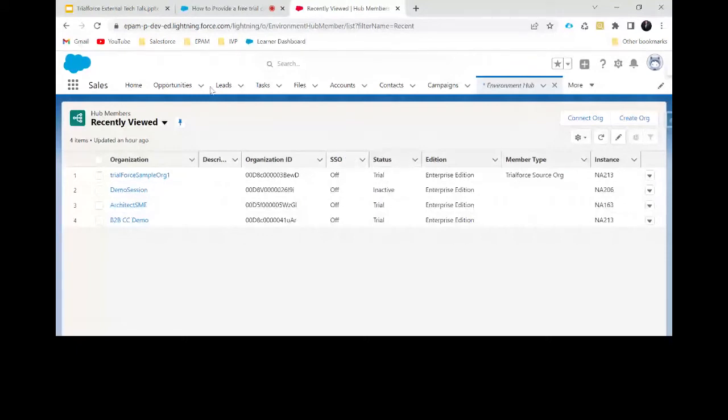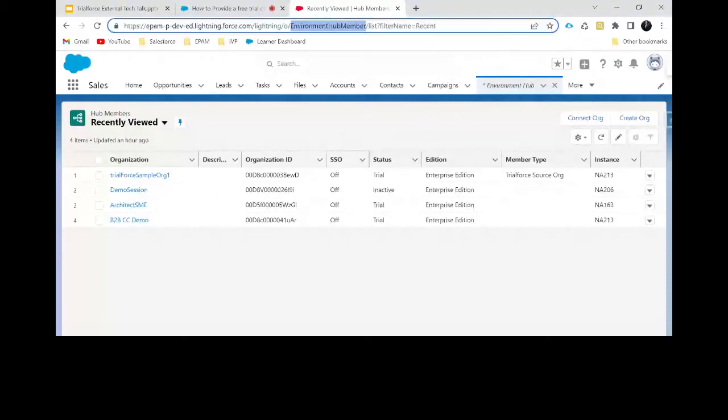Okay, so this is my Environment Hub org. As I said, there are two ways to create a TSO org. One is the Environment Hub, and the other is the TMO org. I do not have a TMO org ready as of now, but I can show you how these are similar. The only difference is the custom branding. So I'll show you how things work on the Environment Hub. Once you log in to your Environment Hub org, you will have an option to create an org.